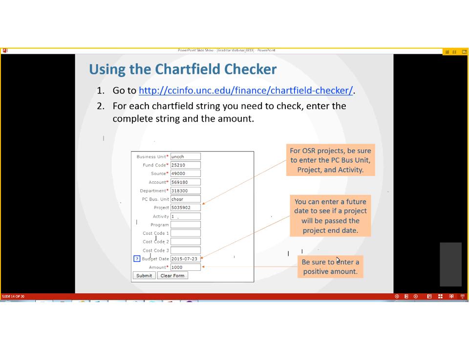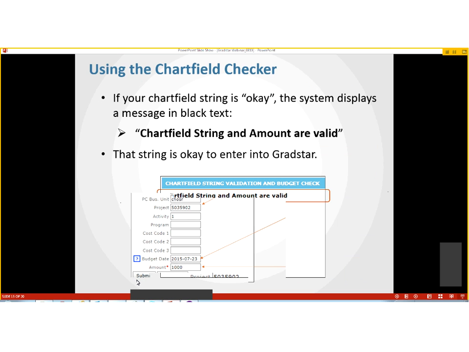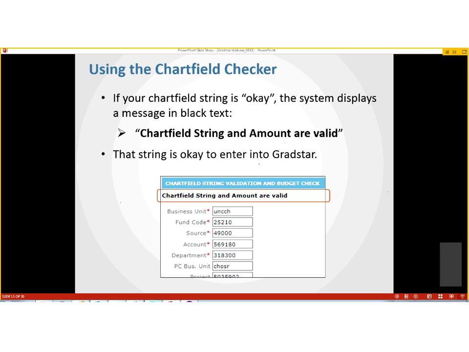So once you've entered in your complete chart field string, then click Submit, the Submit button, and what happens is immediately you get a message, and if your chart field string is okay, then you get this message up here in black, says chart field string and amount are valid, and you are good to go. And you can enter that chart field string into GradStar.